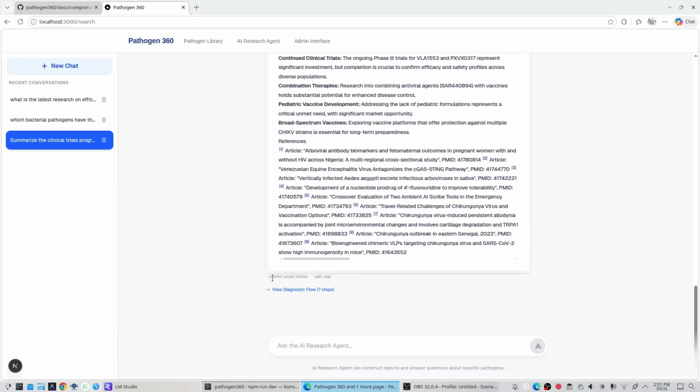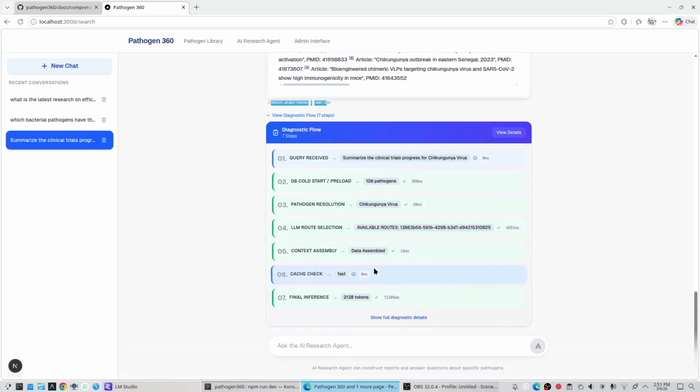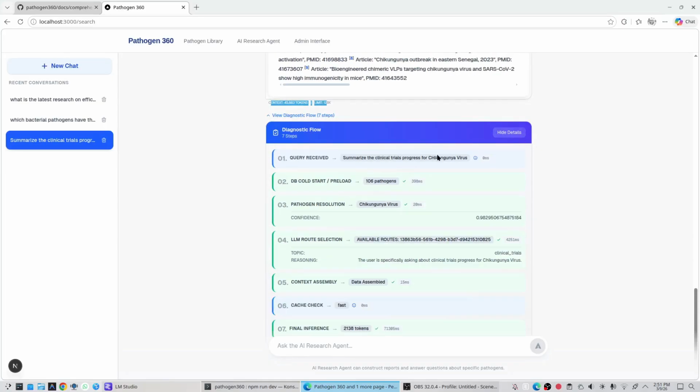Now, as a mechanism to ensure we know exactly what the system is doing, you also have the ability to have a diagnostic flow, which means that every step from the moment the user typed a question to the moment the answer came, you get everything over here. So in this case, I said summarize the clinical trials. It first did a cold start for loading all the pathogens. It resolved that this is for the chikungunya virus with a certain confidence score.